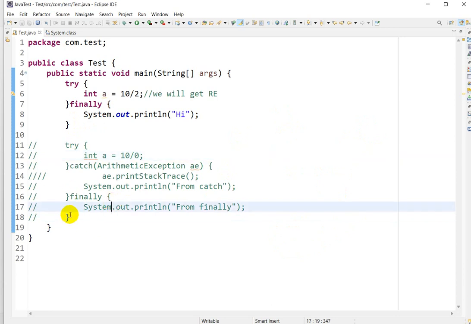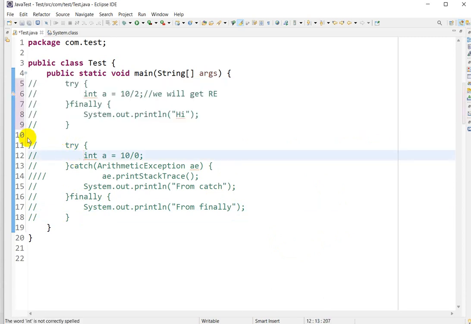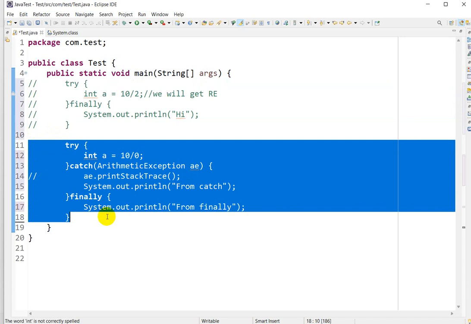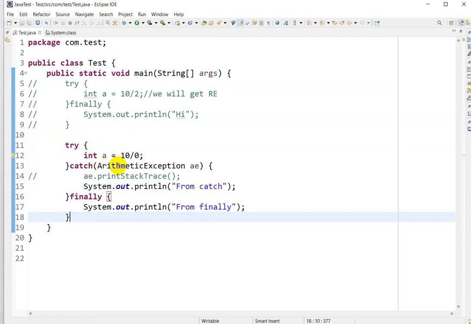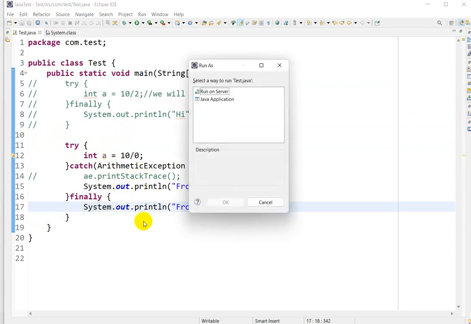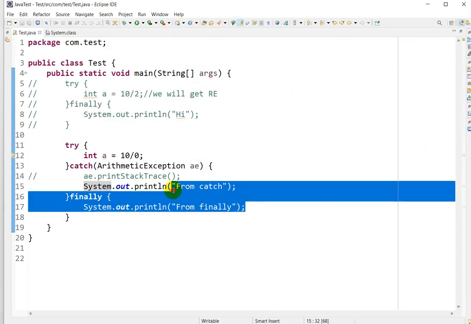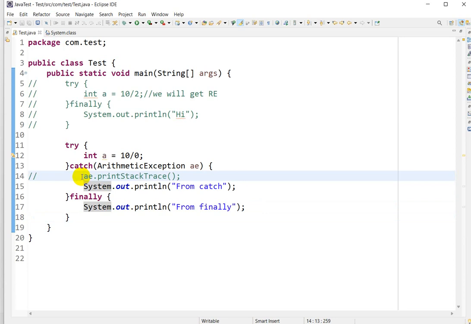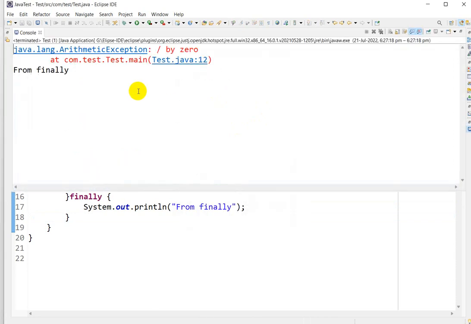And after try we can directly use the finally, otherwise let me comment out this, after catch also you can use. So here you can see I am using it after the catch block. So in try, here I am handling the error, handling the exception, and if I execute this, run as Java application, here you can see from catch and from finally. So if I print the exception here, Control F11, Java application, finally is executed.